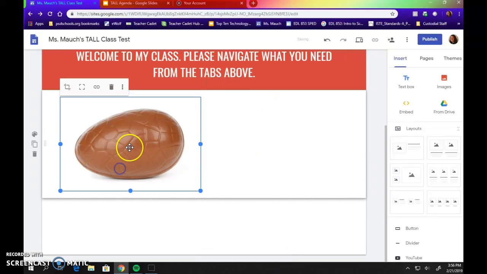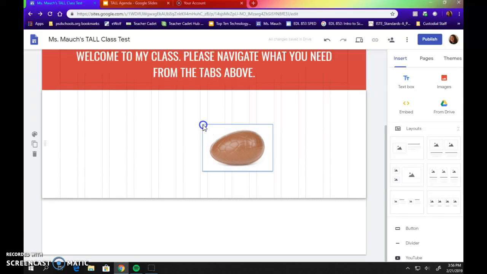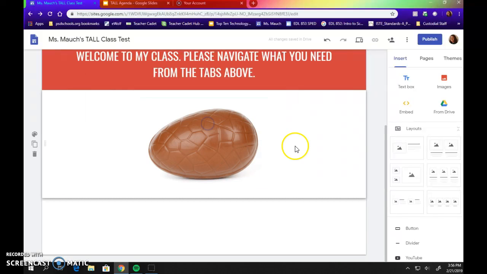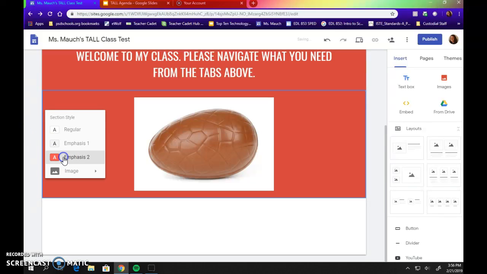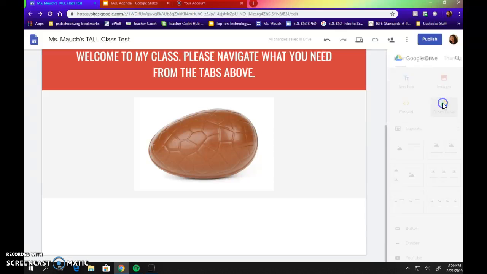And then if you want to move this, you can actually just center it and it tells you exactly where it's centered. So you're not trying to mess around with where it is going to be centered on the page. Again, you can change the background color on it. And then you can also click things from your drive.